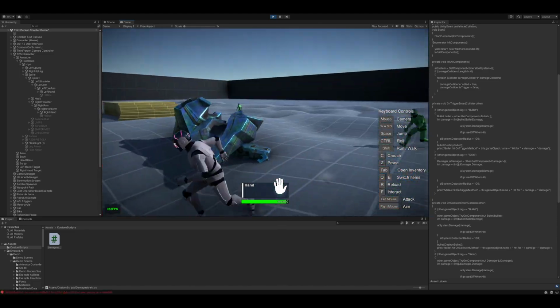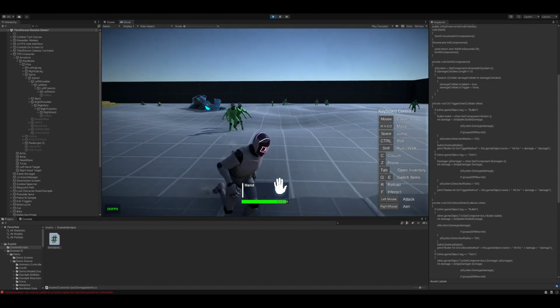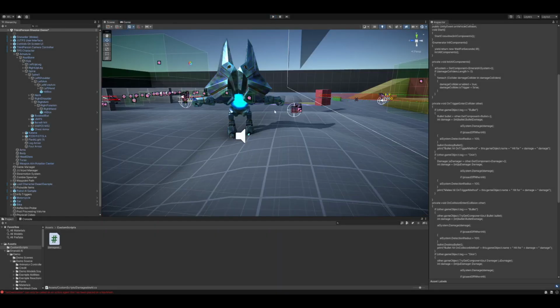So the hitbox is a little bit squirrely. We can adjust that or whatever. Maybe I'll just leave it alone. You can adjust it however you want, because obviously this AI is probably not what you're going to be using in your game. So you can adjust the colliders however you want.